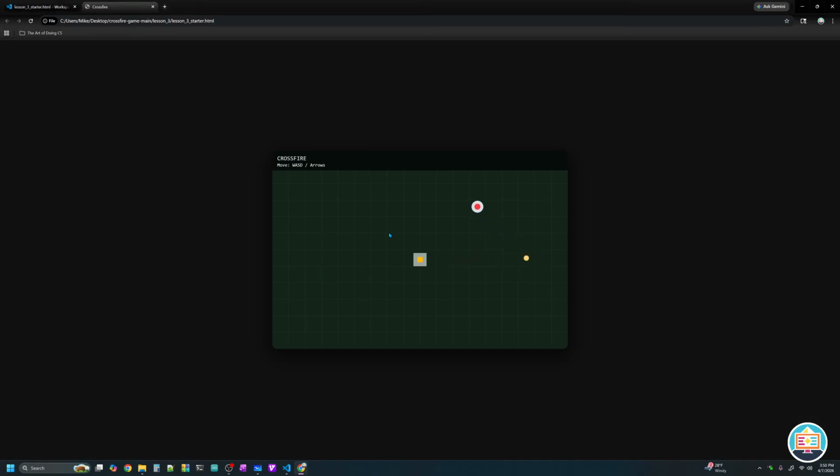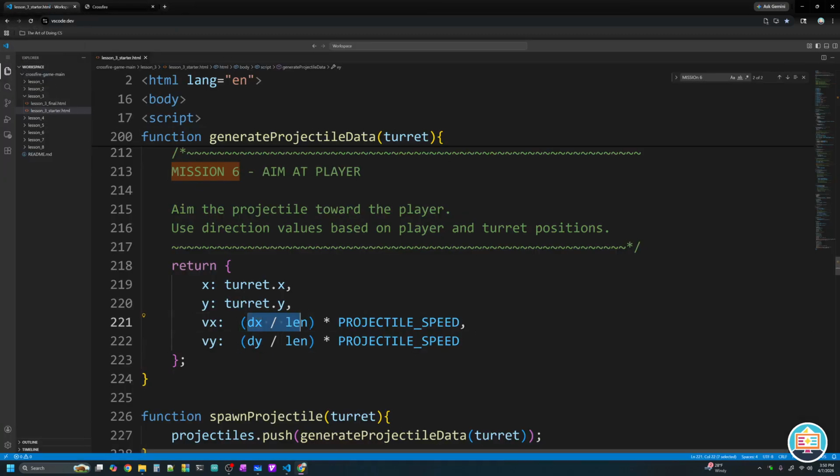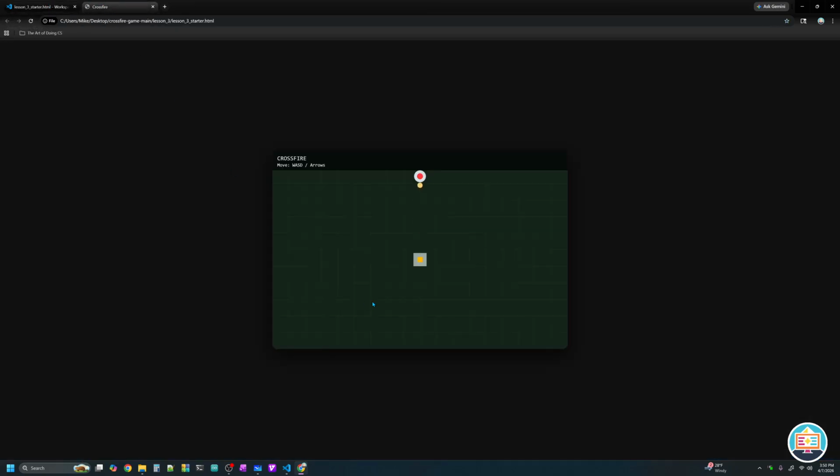If I move to be completely above the turret, now dy divided by length is 1, and dx divided by length is 0. And if I change, we now get decimal values for both of those ratios that are adjusting perfectly to aim at the player. This is awesome. This is super, super cool. All right, let's keep moving. We're making great progress here. Let's see what is next.